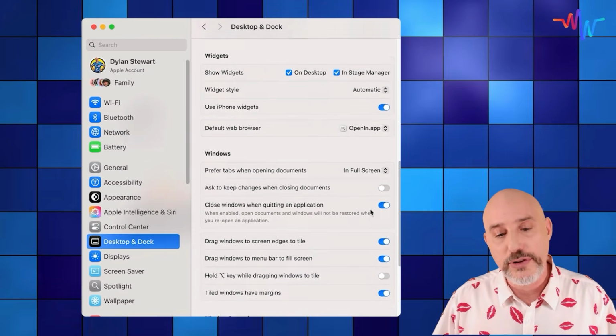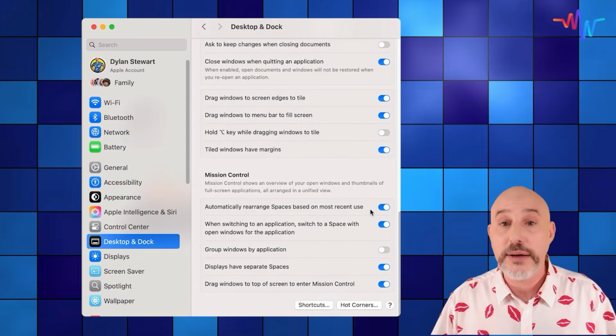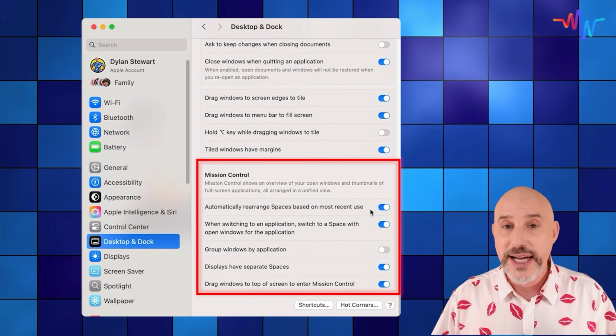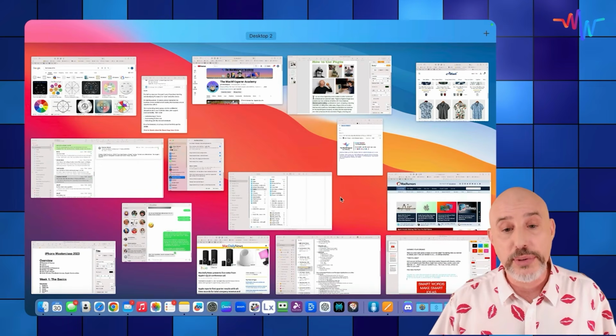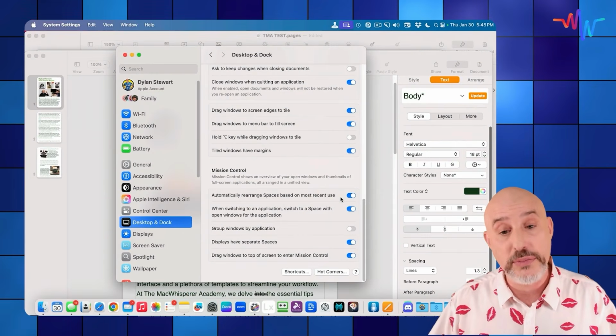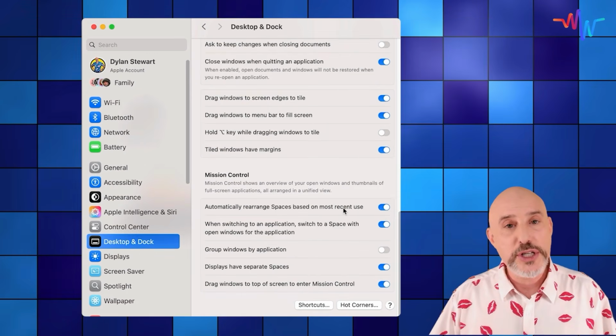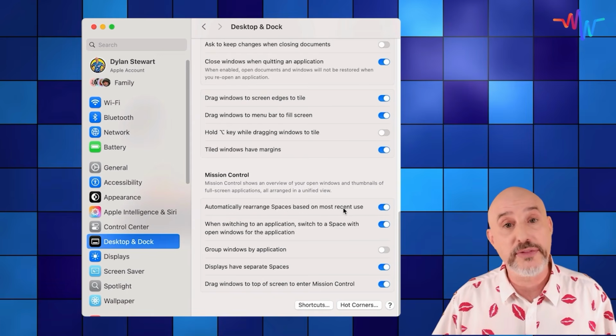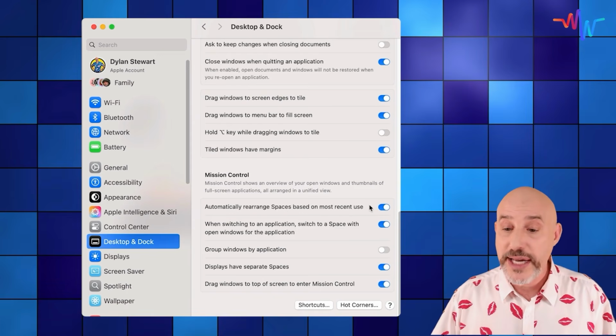Scrolling down a little bit further, we're going to come to this section at the bottom, which is called Mission Control. Again, Mission Control gives you a bird's eye view of all of the open windows on your screen, making it easy for you to move between any one of them with just a simple click. Mission Control can be configured in a number of different ways. First off, make sure you've got it turned on in the right sections here.